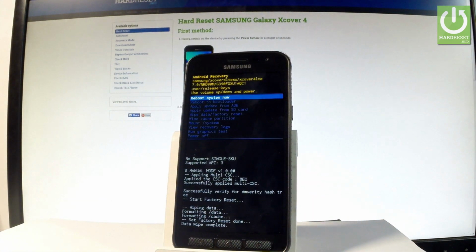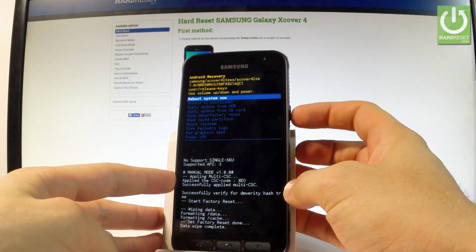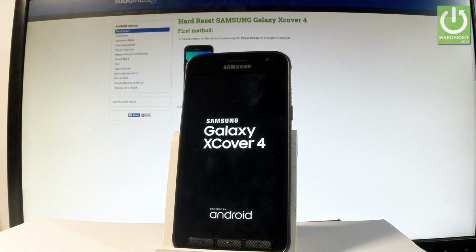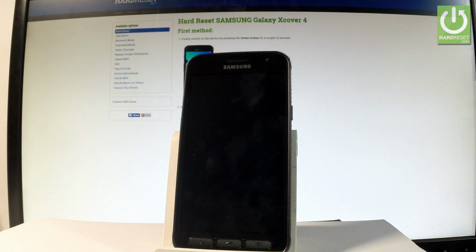Now the device is erasing all personal data and customized settings, and now all you have to do is press power key in order to reboot system now. Now the phone is restarting and rebooting, the whole operation should take a while, so be patient, wait until everything will be completed.